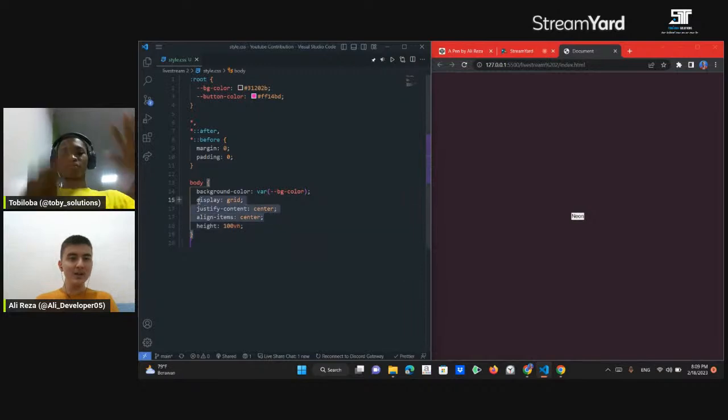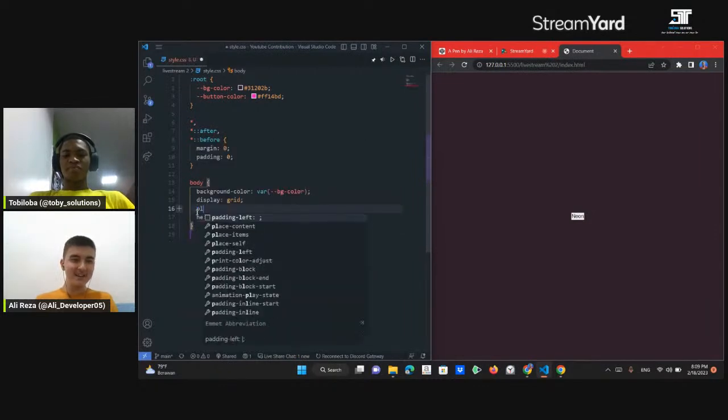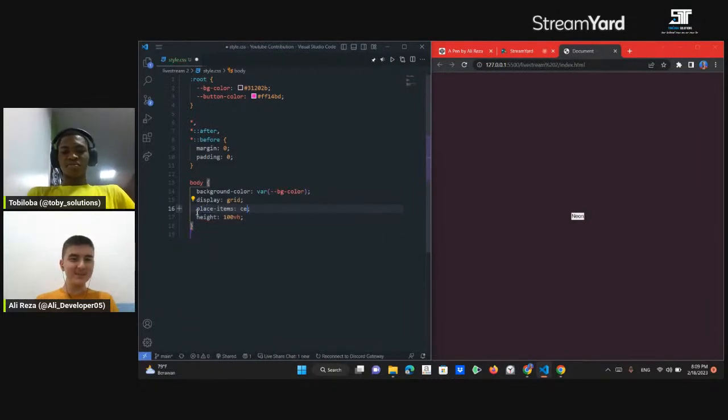But it is three lines of code. We can also do it with two lines of code, by using display grid and place-items center. So that's center, also going to be the same. I think you guys learned a new thing.